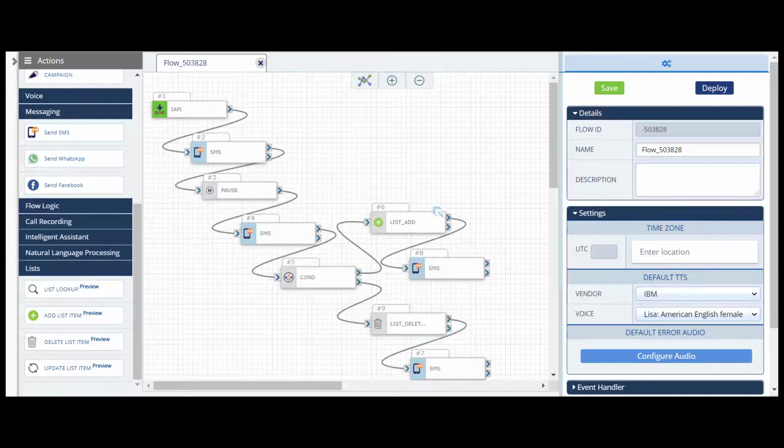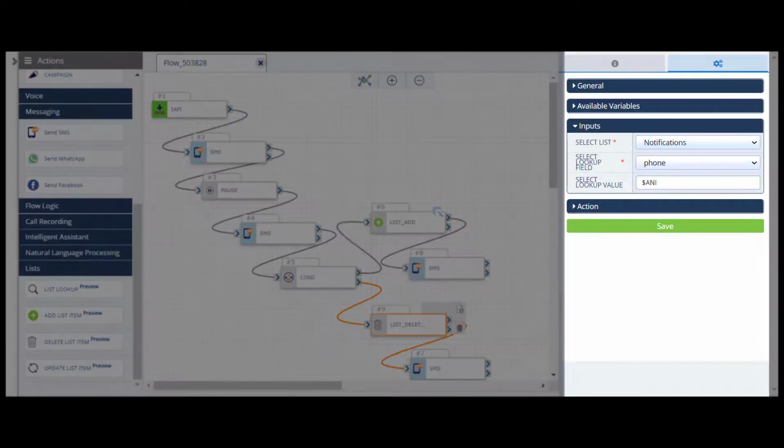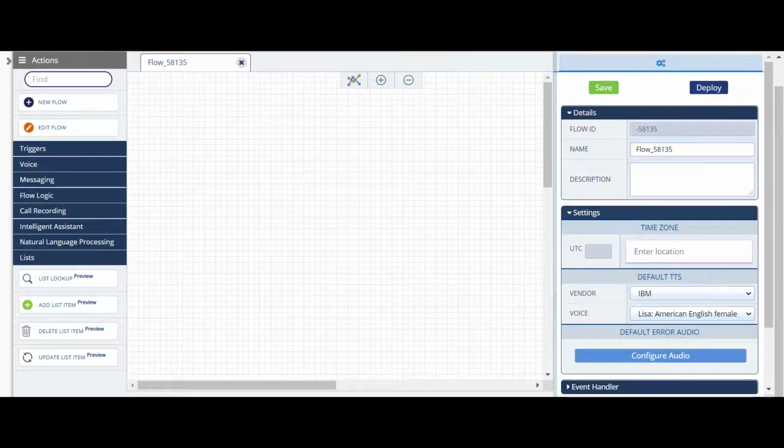In this example, if the customer replies opt out, the Delete List Item action is configured to check our notifications list for their phone number and remove it from the list. Last but not least is the Update List Item action.